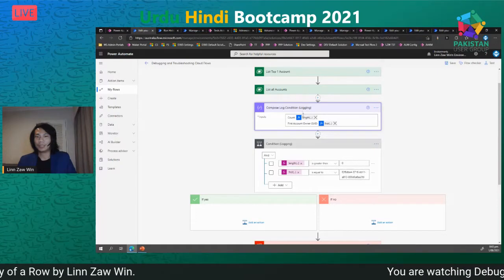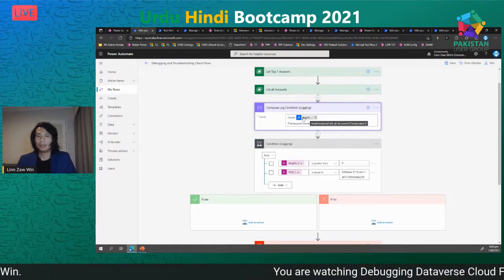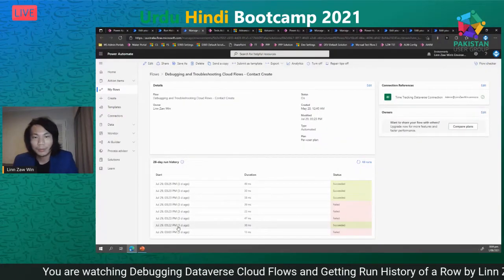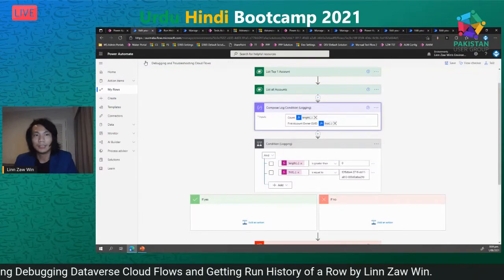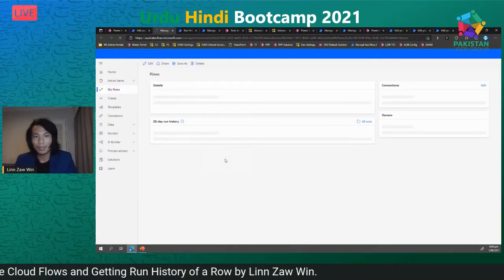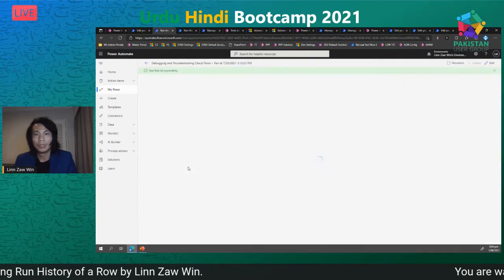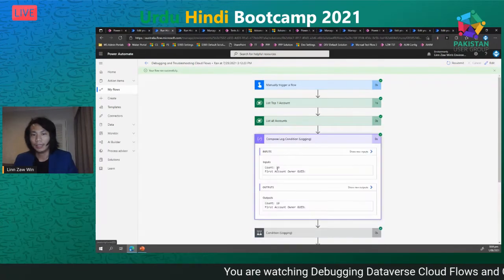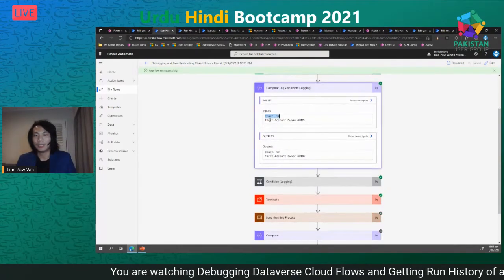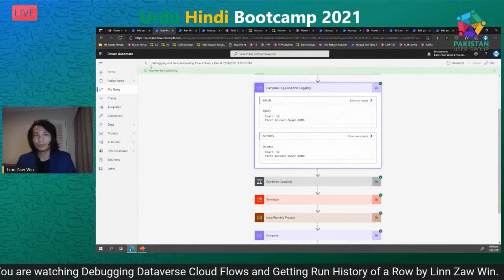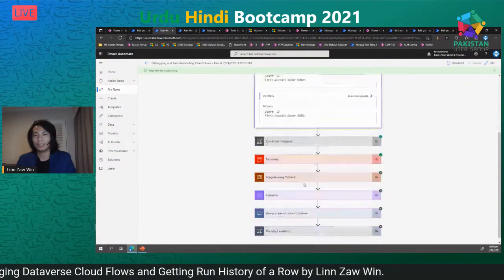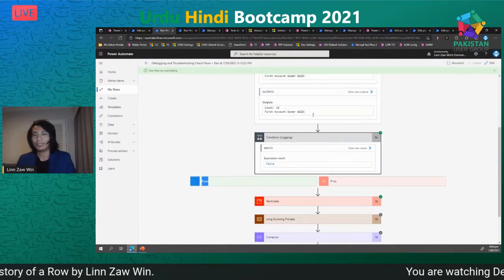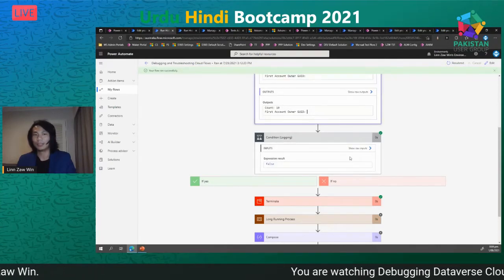If you run this, you can see the count is a particular value, and if I go and check the flow run history, I have a value for this particular flow run. Okay, so if I run this, you can see the account count is 0 and this particular GUID is empty, and we can check why it is not going into the other condition. That's why it is going to the false condition.